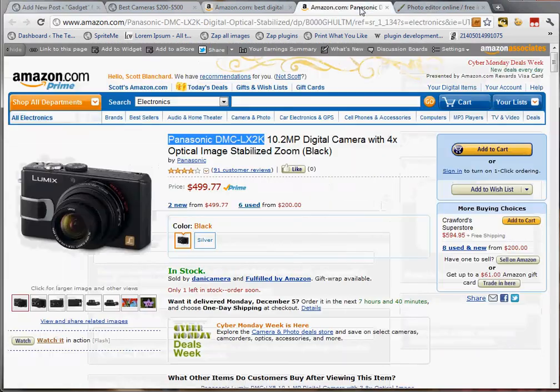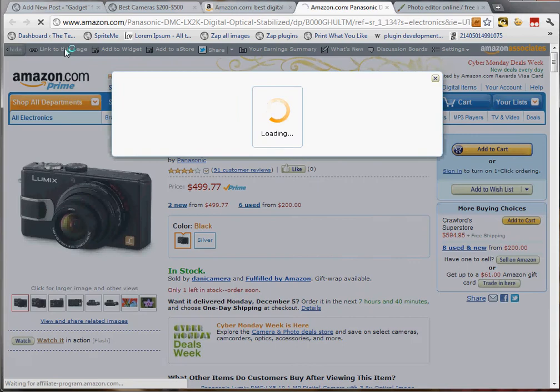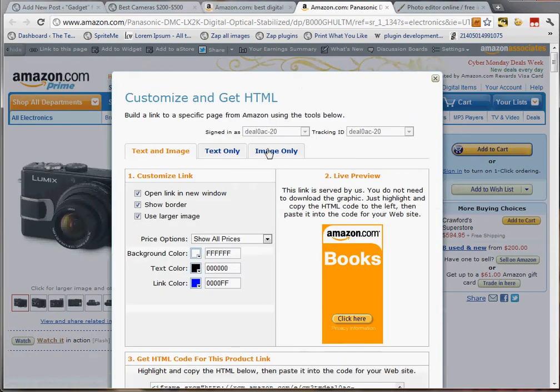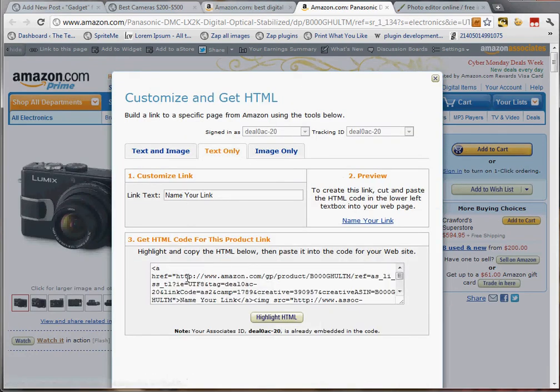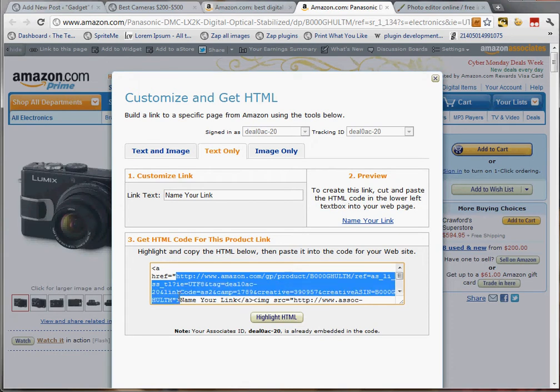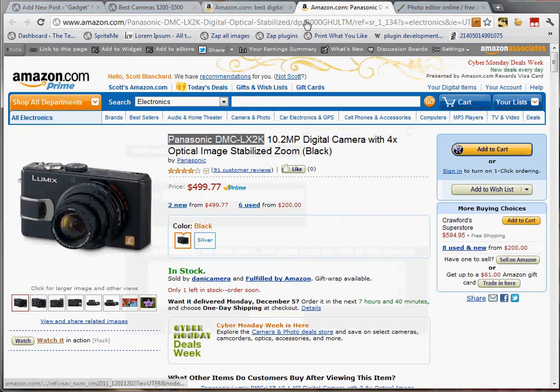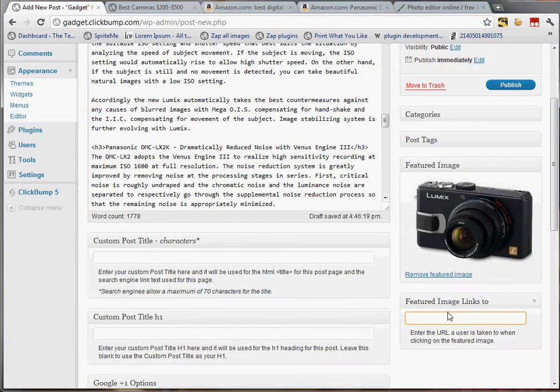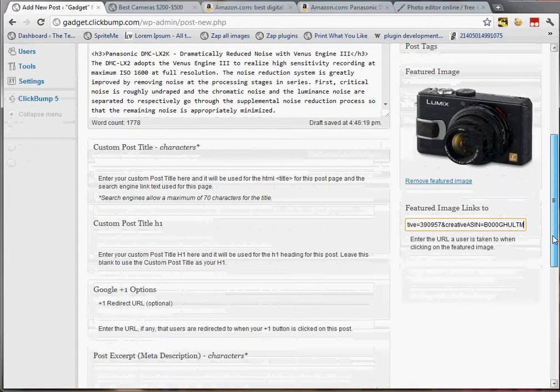So I can go back over to Amazon, and I'm going to click on my Amazon Associates toolbar, link to this page, and I'm going to click text only and grab that link. Copy it. I'll close that. I'll go back over to my featured image links too. I can paste that in there.